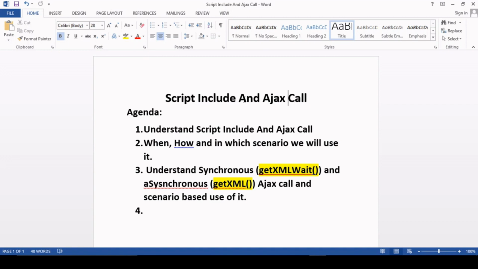Third, with a practical example, I'll be talking about a synchronous call. Basically, that is getXMLWait, a synchronous method, and when we can call it and in what scenario we can use the getXMLWait method. I'll be showing you with a live example. And the second one we will see is an asynchronous Ajax call, that is getXML.